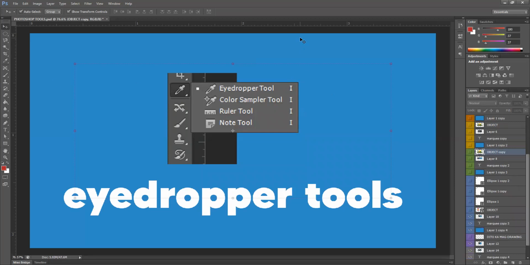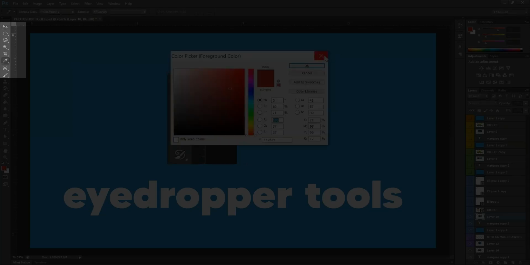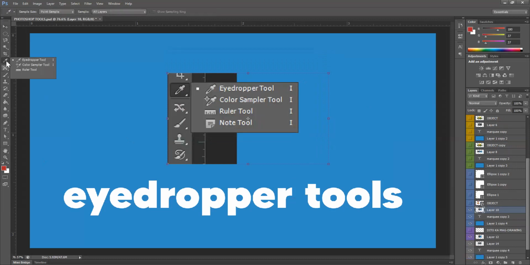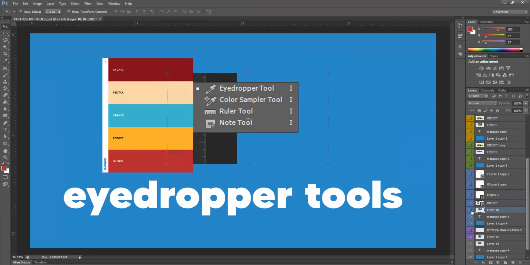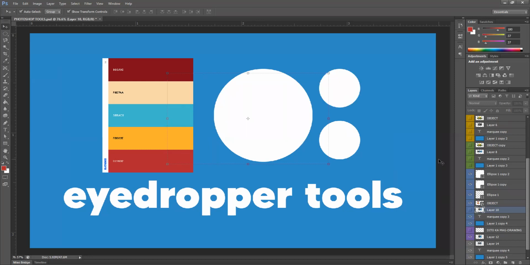Next one is the Eyedropper Tool. The Eyedropper Tool naman po allows you to select a color key from a particular image and then mapapalitan niyo yung kulay ng ating foreground and then ng ating background color. So for example, this is the Eyedropper Tool by the way, ayan. This is very useful if you have a color palette with you and then you want to change the fill color of elements in your Photoshop document.